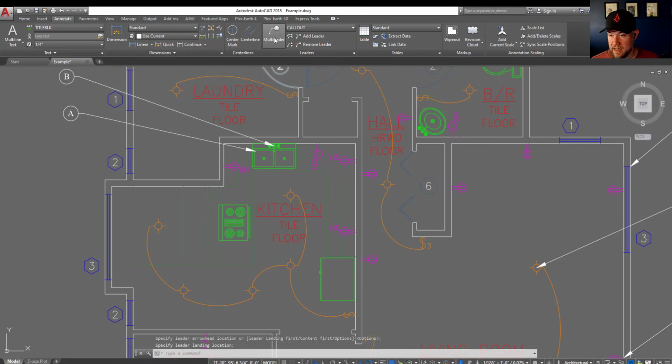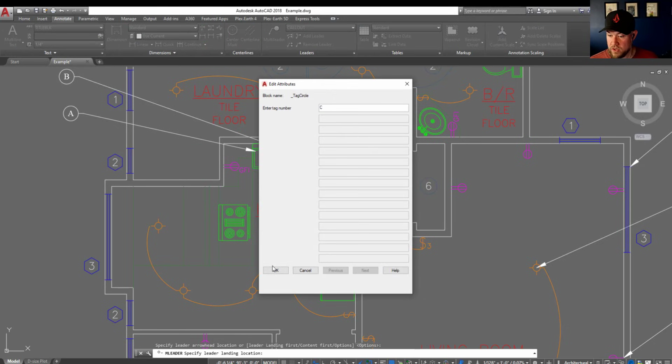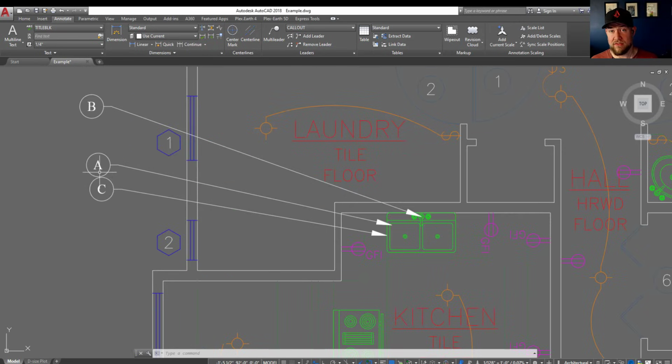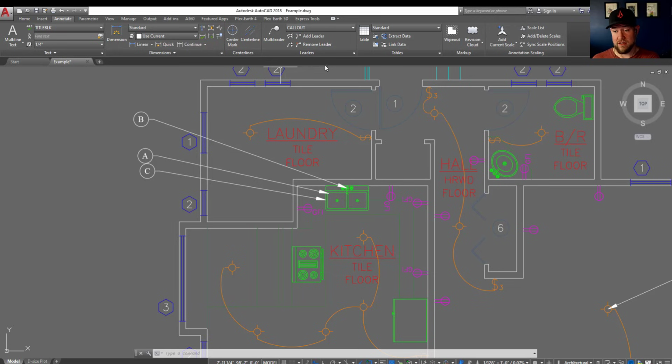And then maybe another one, say, to the counter over here. C. So this allows you to call things out quickly and easily, and it gives you a unique style that's going to stand out. Again, you can change all the settings of your style. Like you can see the text is a little bit different on this one. You can go in and change that in those settings.